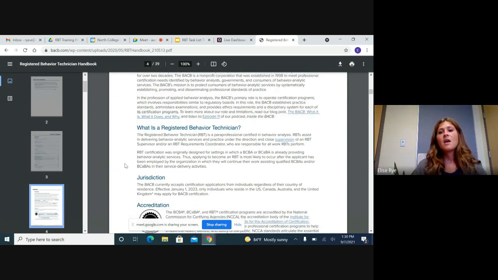Under that, it has the Registered Behavior Technician. This is a paraprofessional certified in behavior analysis. RBTs assist in delivering behavior analytic services and practice under the direction and close supervision of an RBT supervisor. So that would be Alex and myself. We would supervise, again, that 5% of the hours that you are implementing ABA here at school.